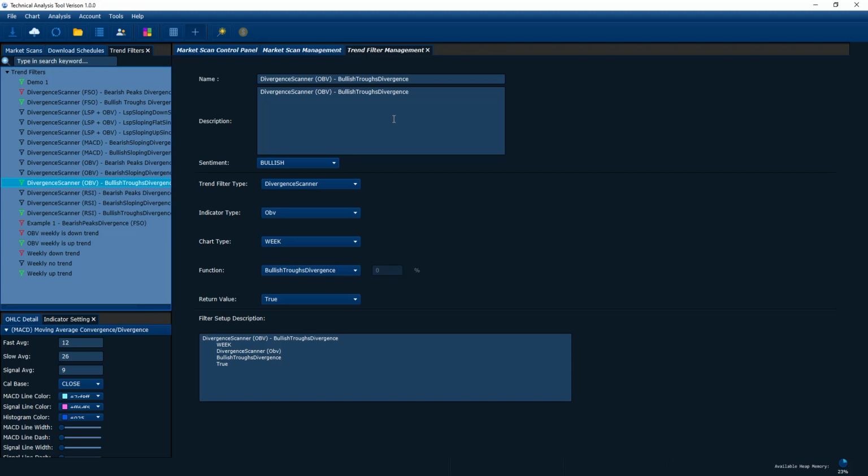Okay, so the other one is the RSI Bullish Troughs Divergence right here. If I double click on that, I open it. As you can see, the only difference here is the indicator type, right? The Bullish Troughs Divergence function is the same as with the OBV, but the different one is the indicator. In this filter, I'm using the RSI indicator combined with the Divergence Scanner. So we're going to be looking into the divergence between the price chart and RSI indicator.